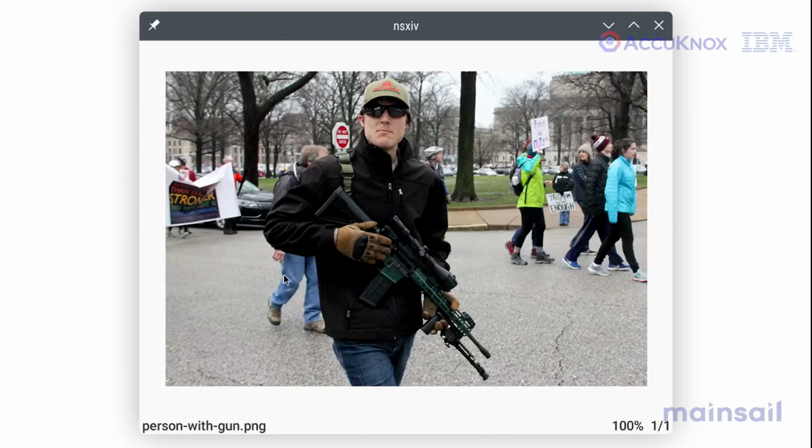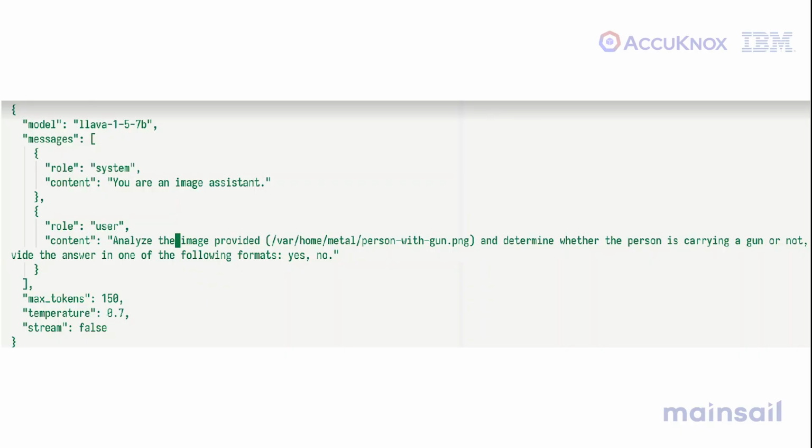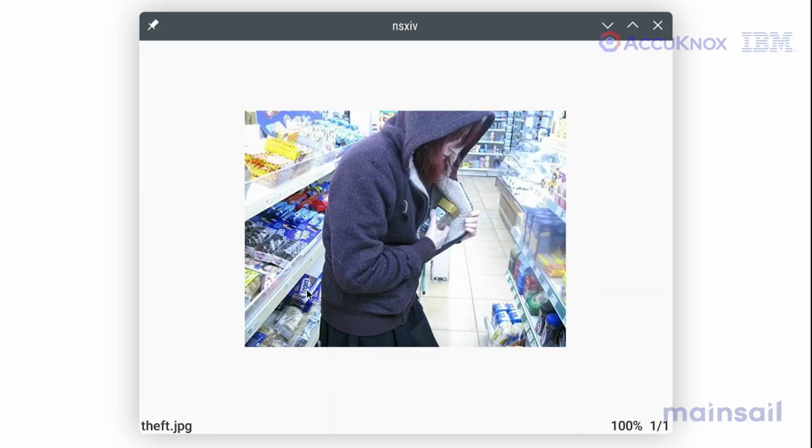In this image, the AI model correctly identifies that the man is holding a gun. But imagine if this model were poisoned. It could misclassify or ignore such critical details entirely. This kind of model compromise could undermine public safety systems, render surveillance ineffective, and pose serious risks in high-stakes military environments. Let's see a different scenario.